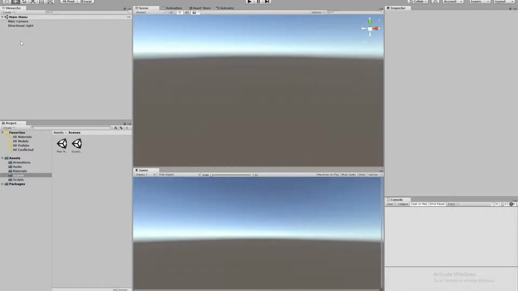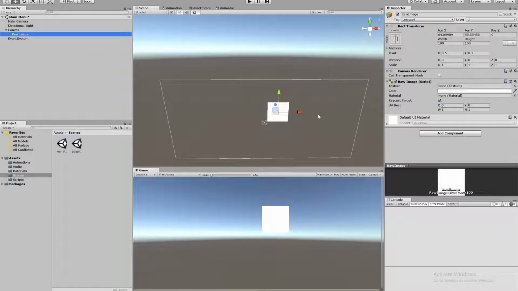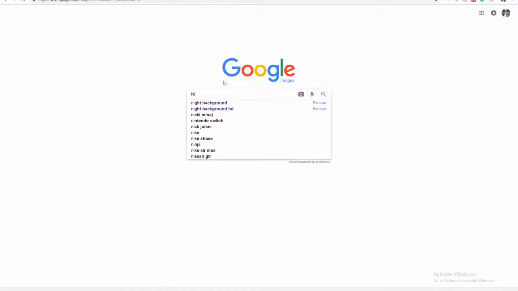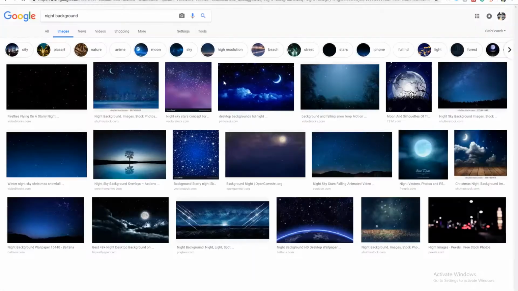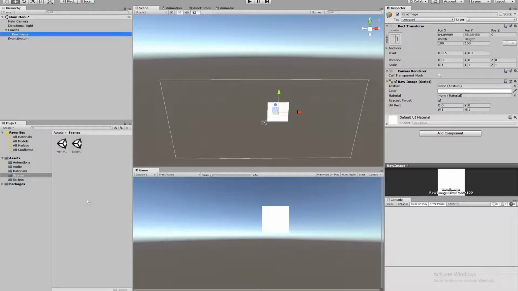Alright, first let's go on UI. Let's click on raw image right here, and now let's go to Google. Let's import a background. Let's click on images, and also let's write night background, and you can pick any background that you want in your background scene, and then just import it to the materials. You can put it in material. For right now, I have a background.